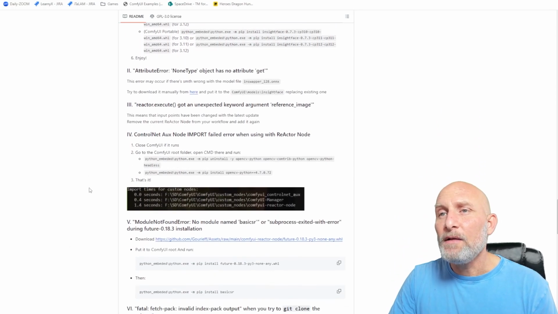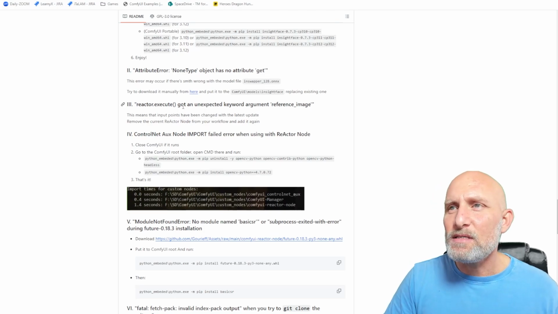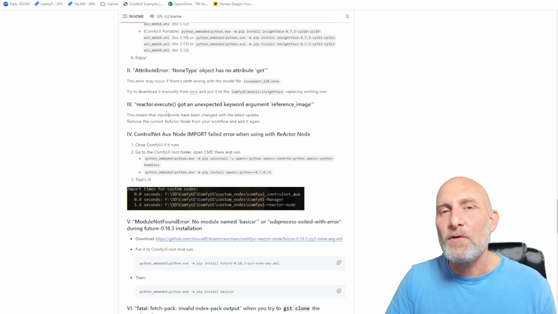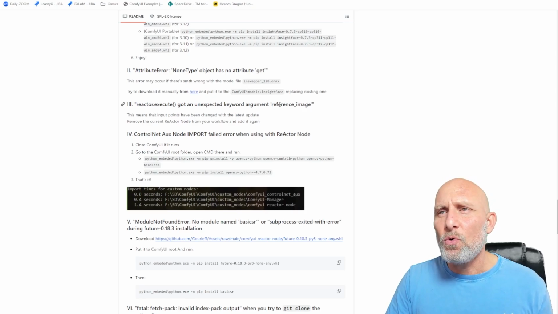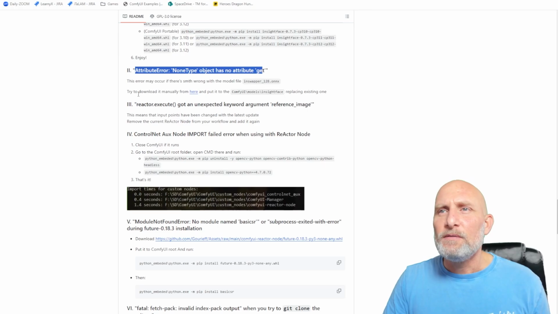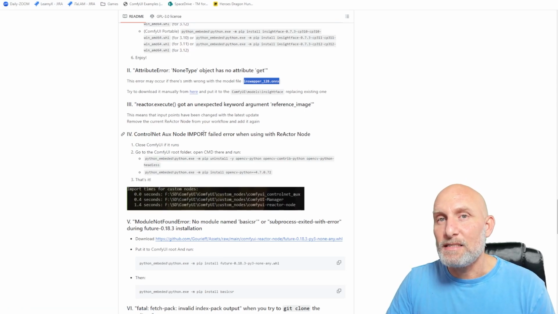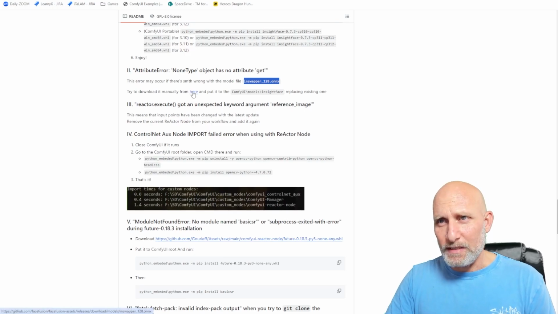Now, during the run, you might encounter some issues, and here on the GitHub of Reactor, they give us the most common errors that you might encounter. If you're trying to install or run Insight Face and you encounter this error, AttributeError: NoneType object has no attribute, then it seems that it is related to the model file and you need to download it from scratch. So this means that you will manually download the model, and we will discuss the Insight Face model later on in this video.